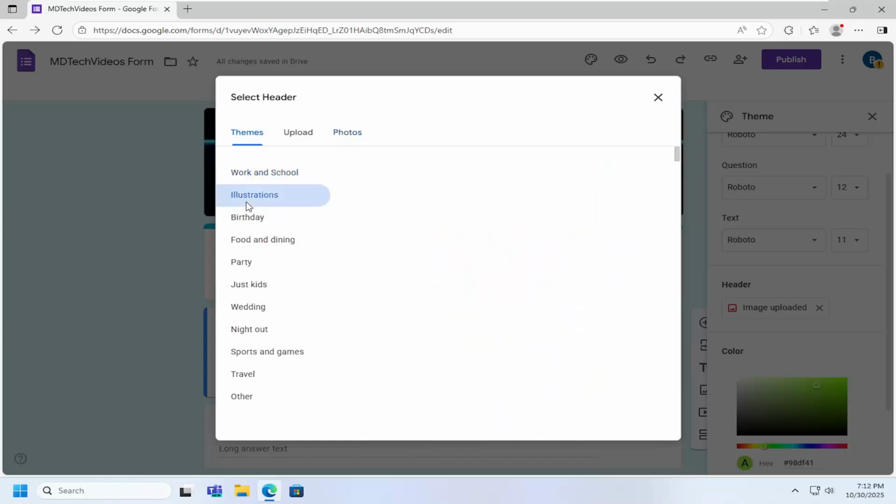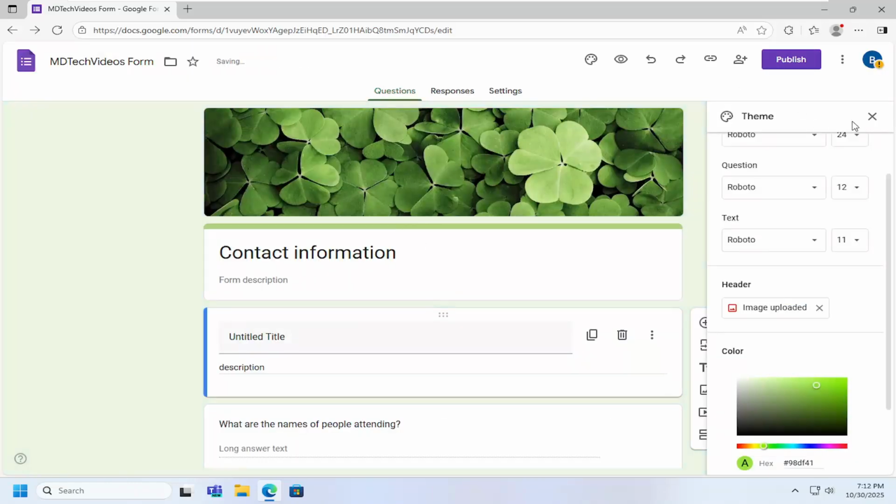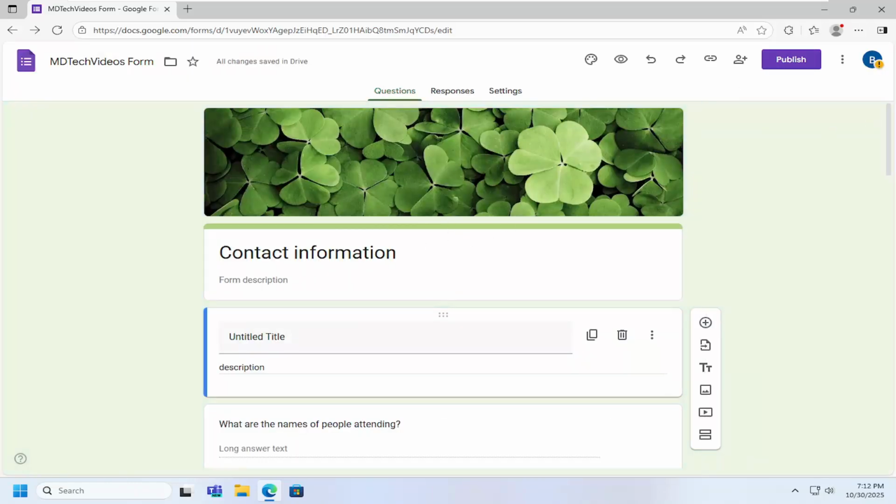Once you've made your selection choice, just go ahead and select it and then select Insert, and that's what you have to do. So pretty straightforward process, guys.